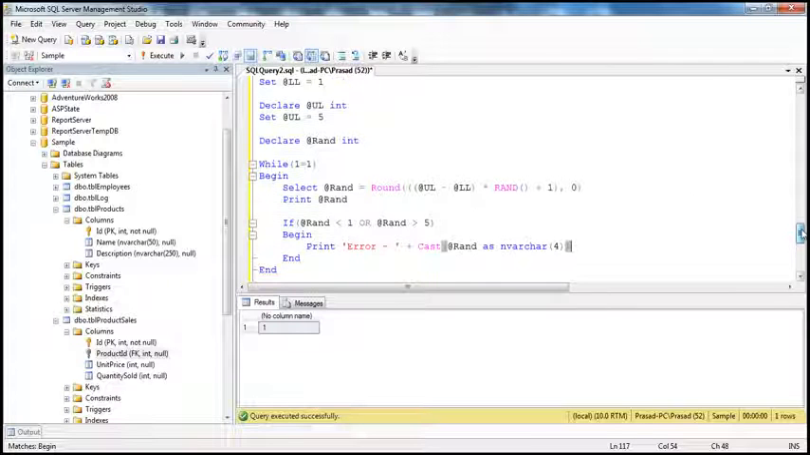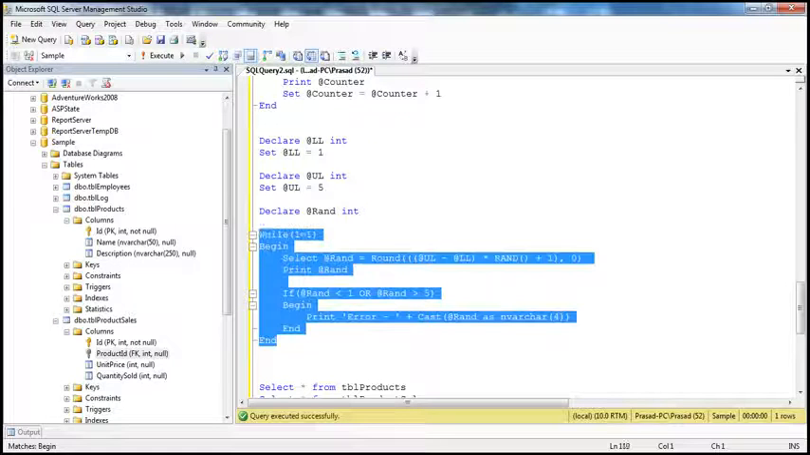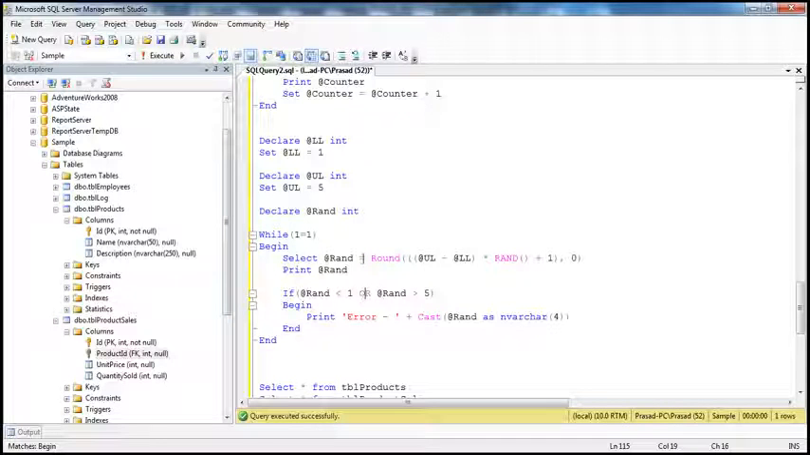Okay, so let's execute this script. If we execute this script now, it should never end, because I am confident this piece of script here is going to always generate a number between 1 and 5.